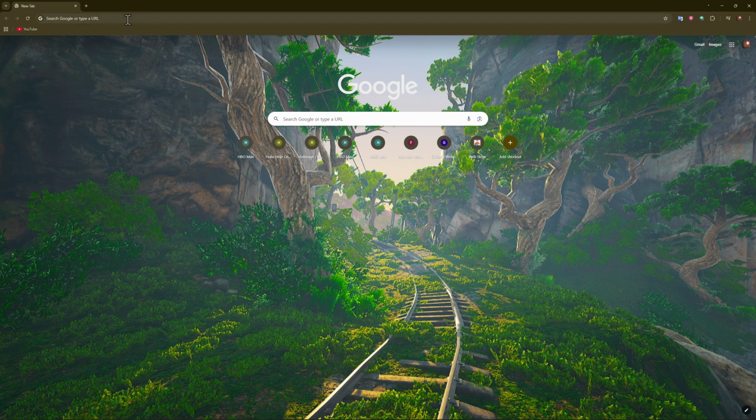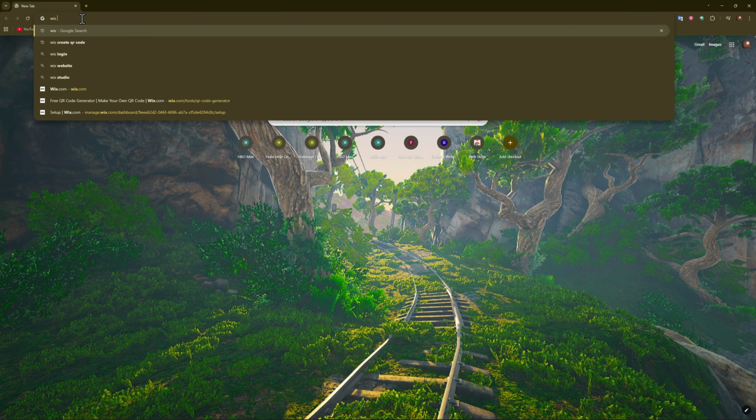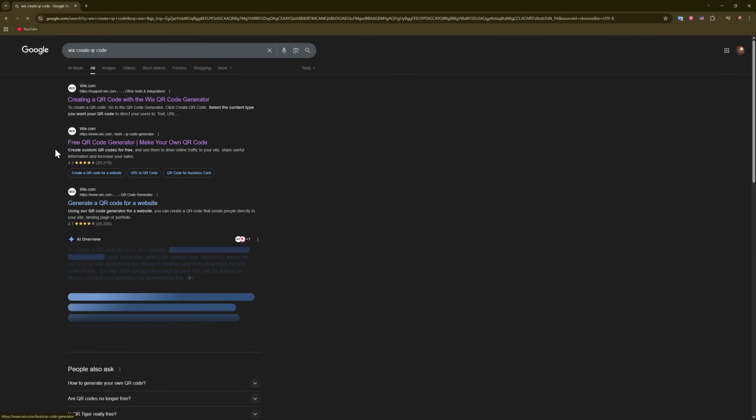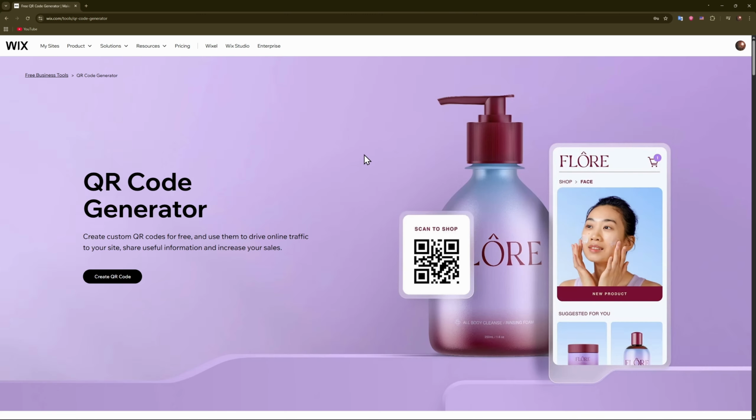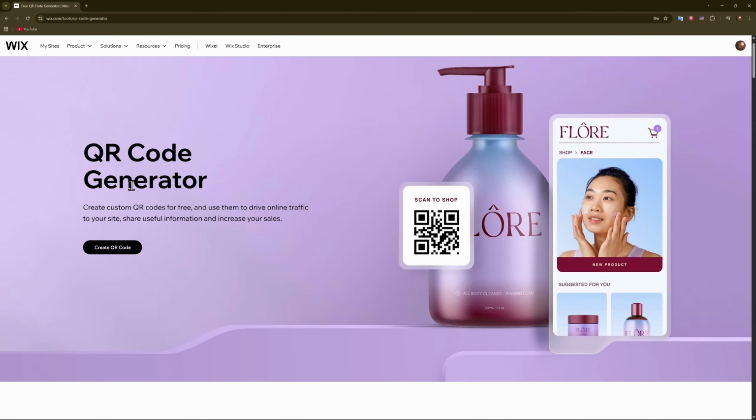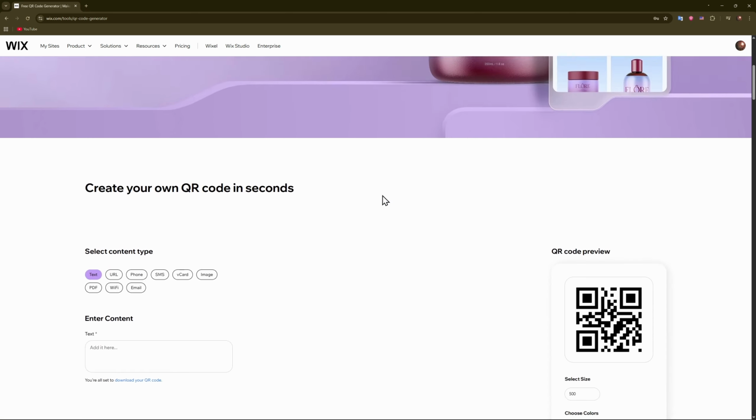So for this just type in Wix create QR code like that, and then just make sure to navigate to the official Wix page. As you can see there's a tool, so not the support, the second one. And as you can see guys, we have a QR code generator, so you can create custom QR codes for free and use them to place on your website. So create a QR code, just press on the button.